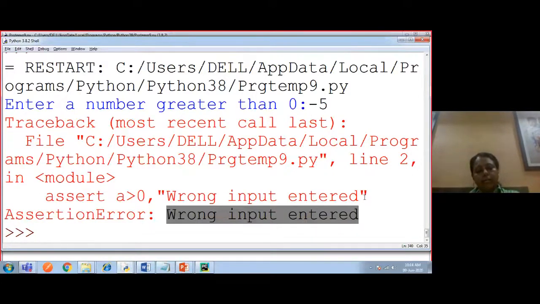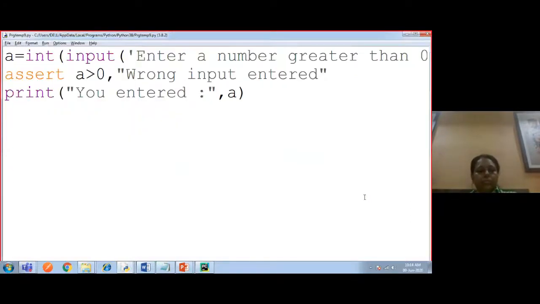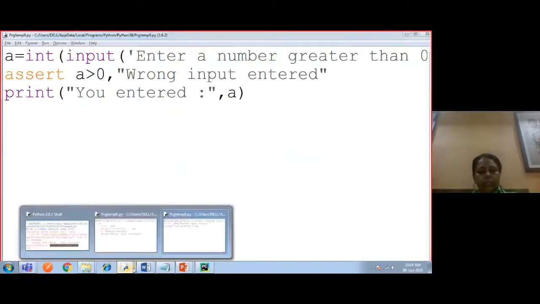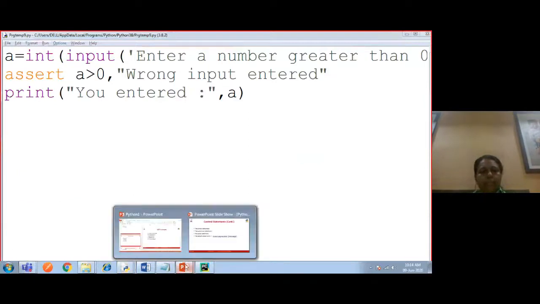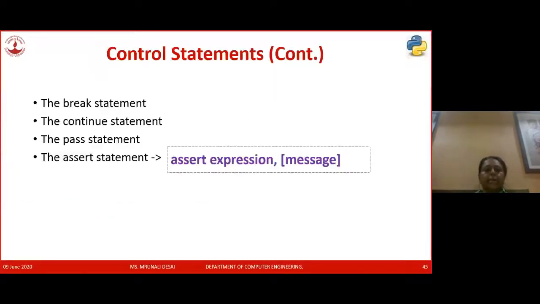Whenever we learn exceptions, we will handle this assertion error, and how to write exception handling in Python, that we are also going to learn. So this will be your break, continue, pass and assert statements.